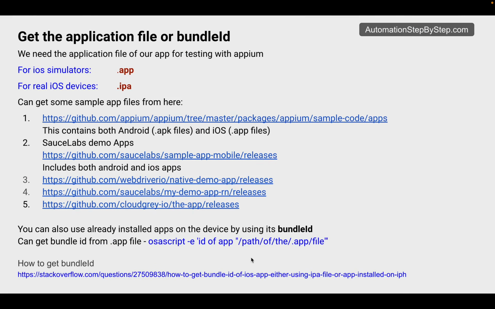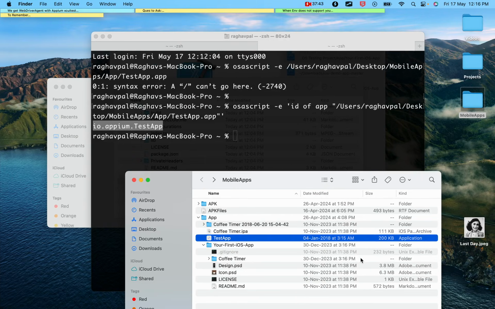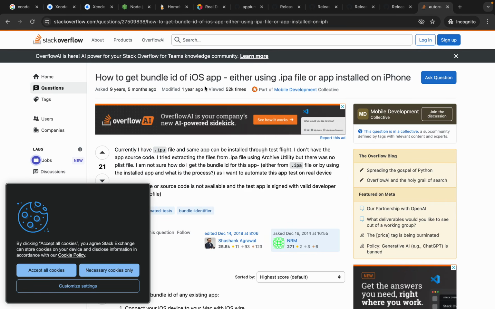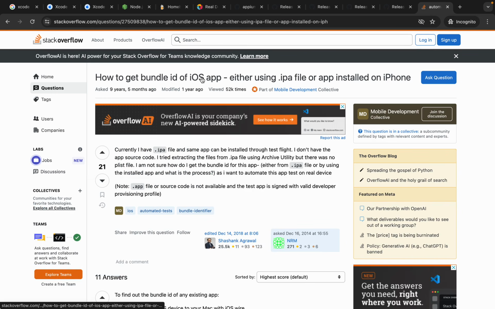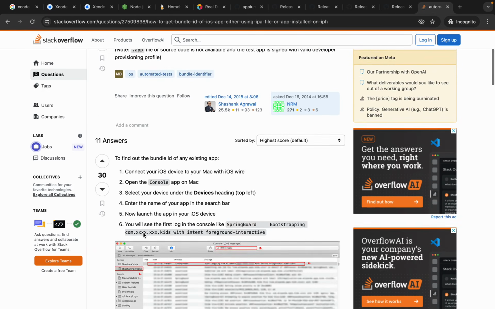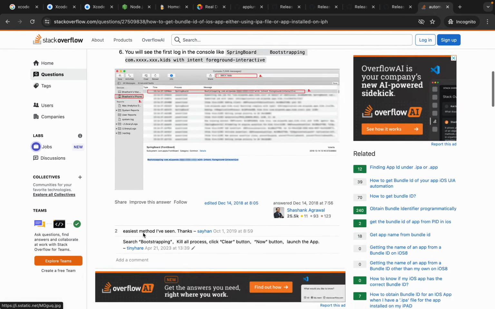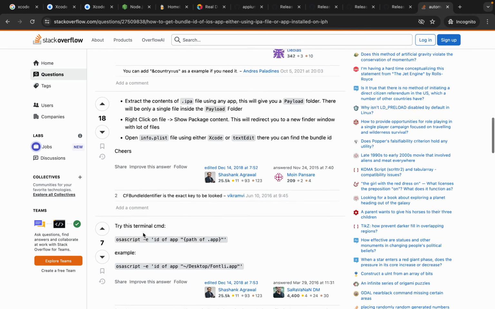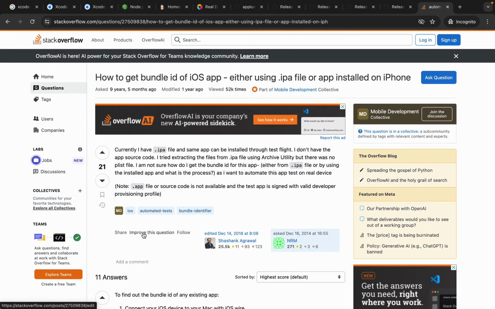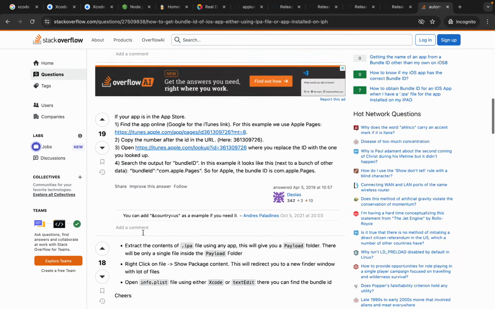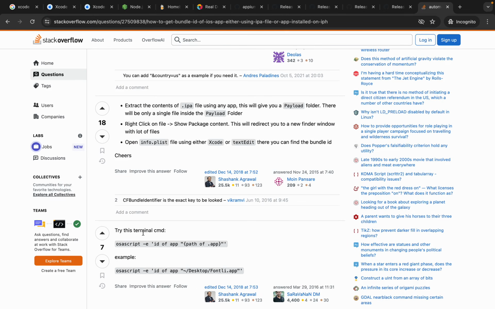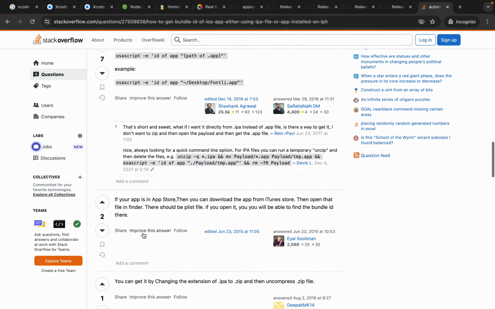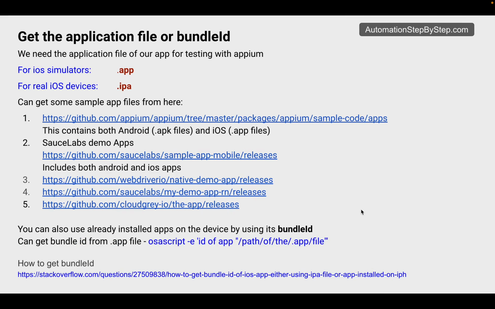Okay, so this is a Stack Overflow article that can be very handy: how to get the bundle ID of an iOS app, either using the IPA file or the app installed on the phone. So you can see, if you have the app installed on the phone, how to get it from that app, or if you have the IPA file or the app file, then you can directly use it, as I have shown you in the command. Okay, so you can check this, it can be very useful.